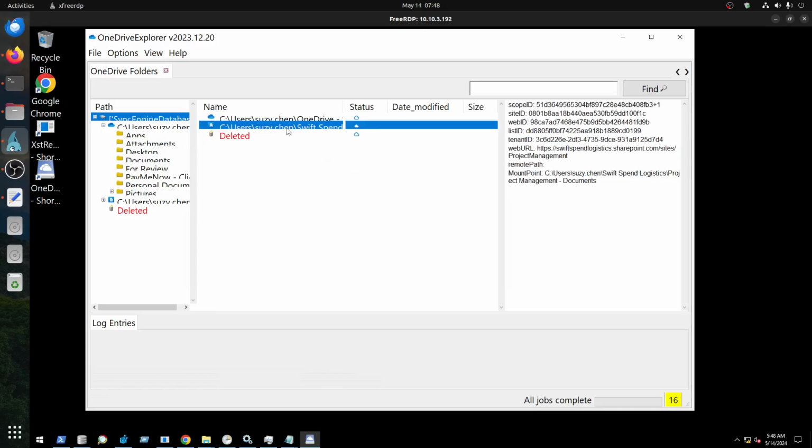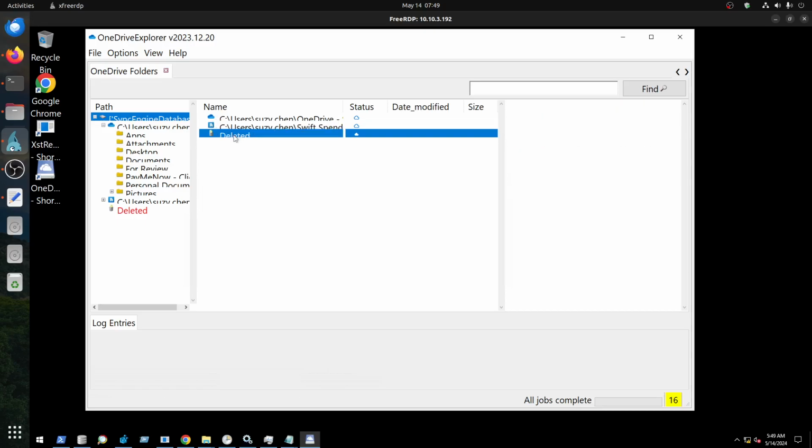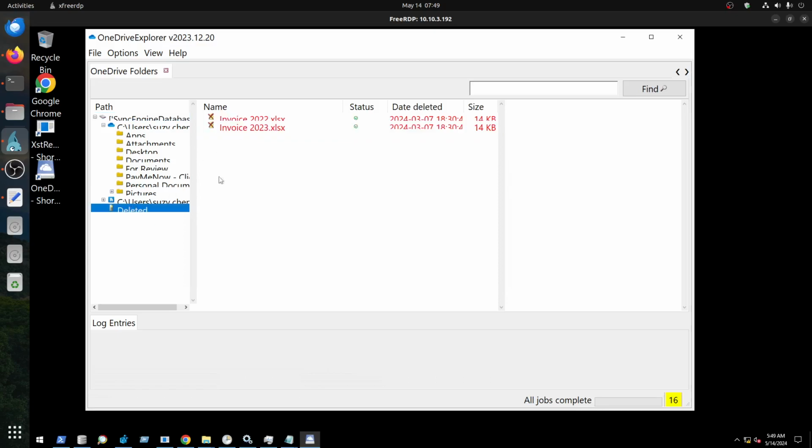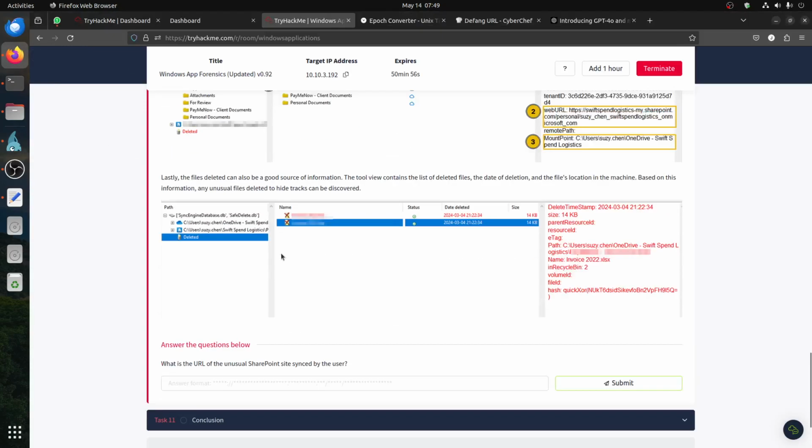Yeah, you have Swift. I don't know why it's not... it looked funny in web URL Swift. Deleted is empty. Oh, there's 2 deleted invoice here. That's what he said.